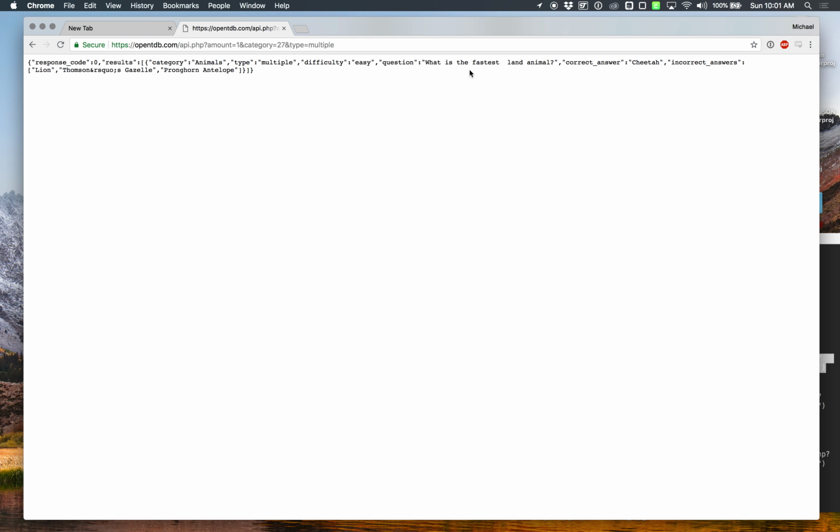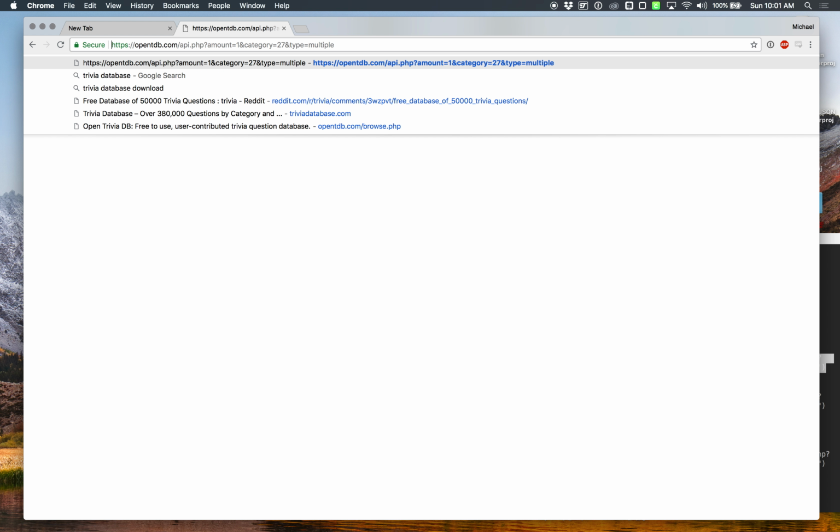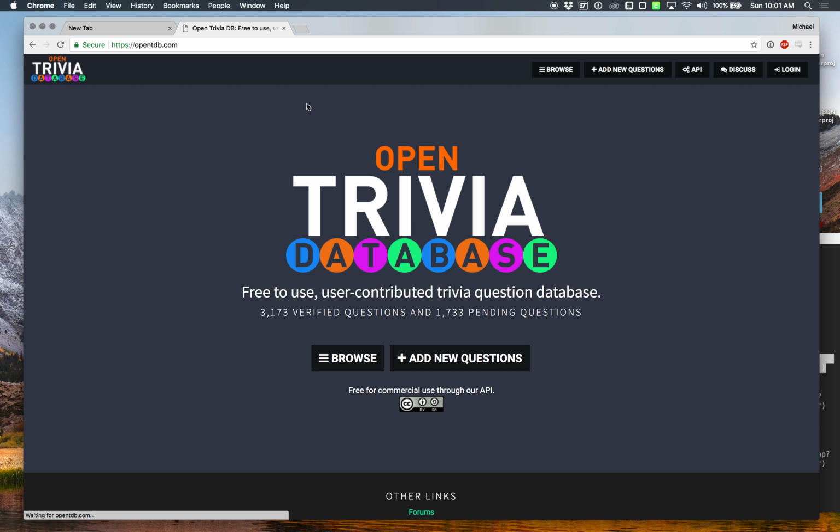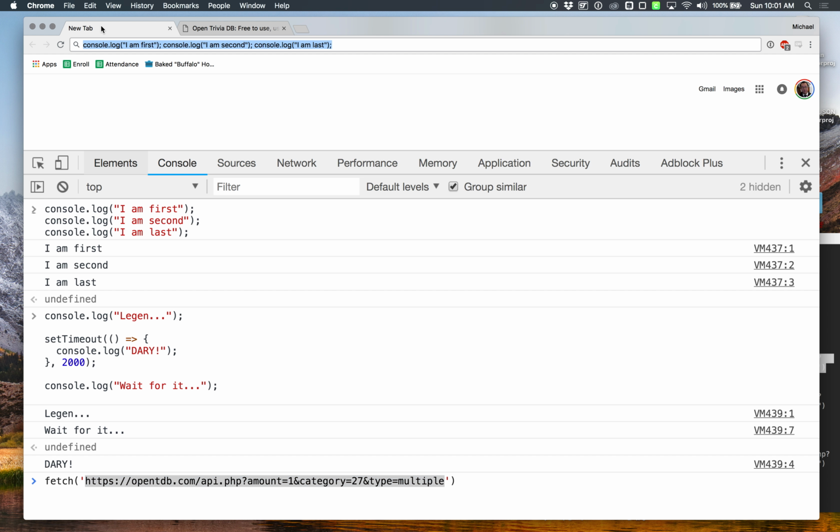Open trivia. OpenTDB? What is OpenTDB? I believe that is an open trivia database, which is kind of cool. Yeah, cool. So it has an API that we can access questions and answers, and it doesn't really matter, but we know that we can fetch that. And so we see that fetch. So let me hit enter here.